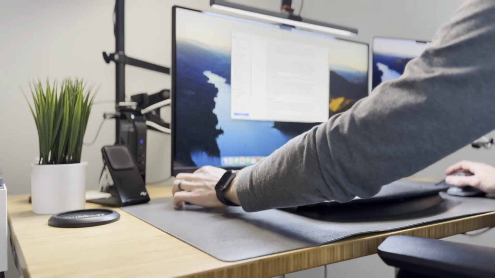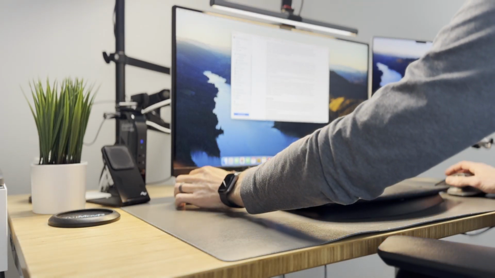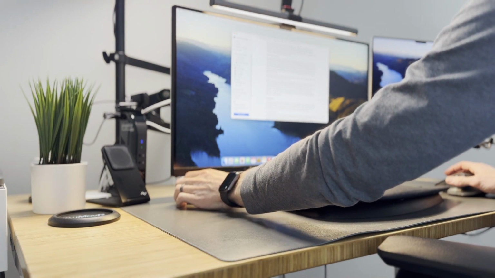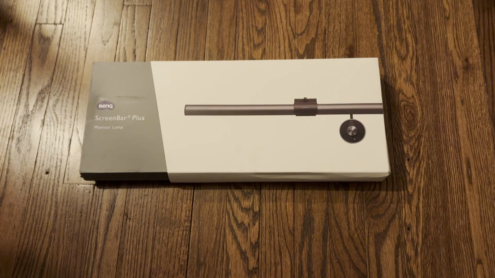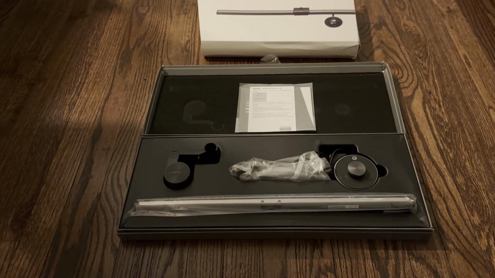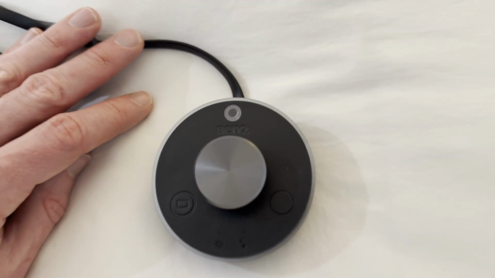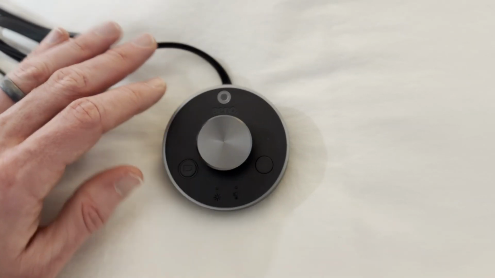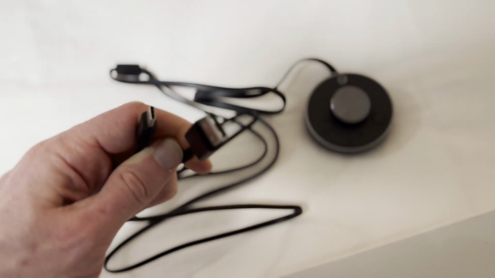To address this, I've been using the BenQ ScreenBar Plus, an LED computer monitor light designed to increase eye comfort and eliminate screen glare. Is it any good? Well, let's check it out. I purchased this BenQ ScreenBar Plus with my own money. Inside the box, you get the light, a wired controller with mechanical buttons for adjusting the brightness and color temperature of the light, and a USB power source.